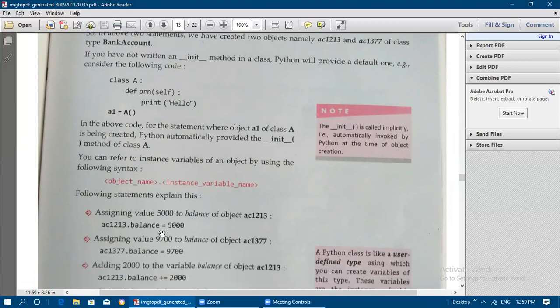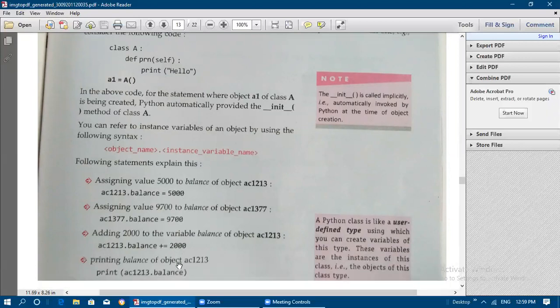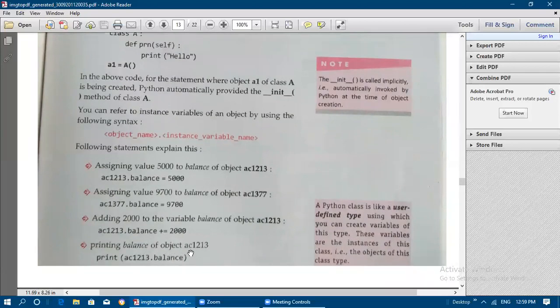For example, assigning the value 5000 to the balance of object AC1213: AC1213 dot balance is equal to 5000. Like that we need to assign. If you want to assign a balance of 9700 for account number 1317, you can assign it like this. And if you want to add some additional amount to account 1213, you can use plus equal to 2000. Printing the balance of the object account 1213 is print account dot balance. It will print the latest value, that is, 7000 will get printed.